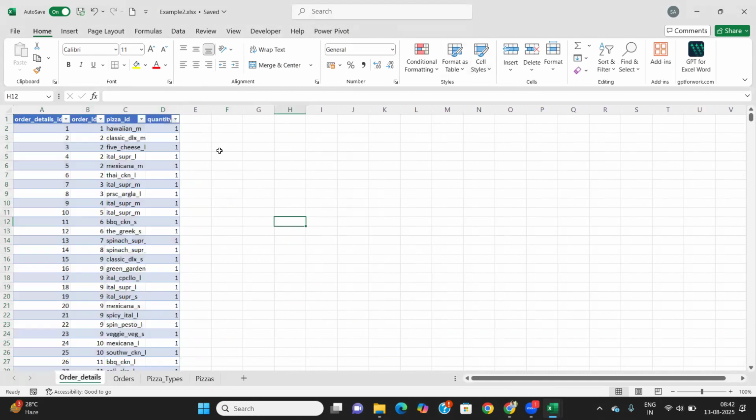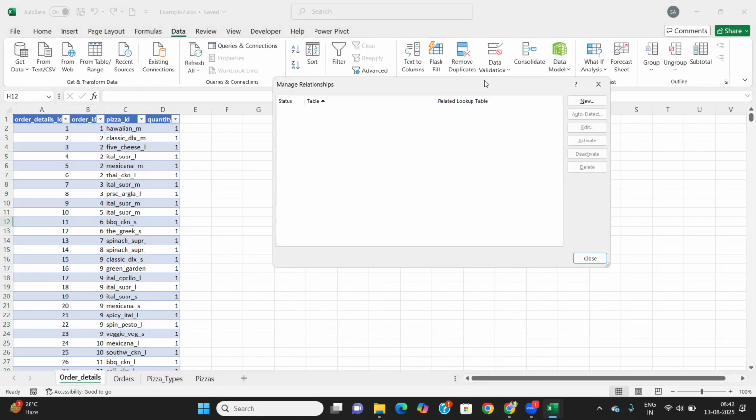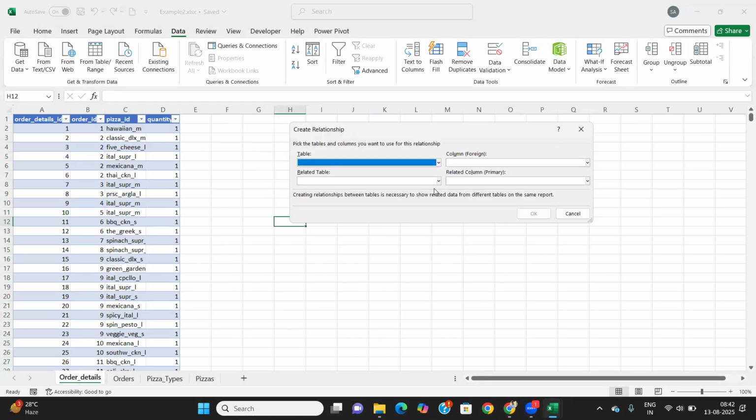Then come to this. Oh okay, this is the relationship group here. Here we have the relationship. Just click on New, and then select the table, worksheet table one. This is my table. And then here we have to select the common details between them.